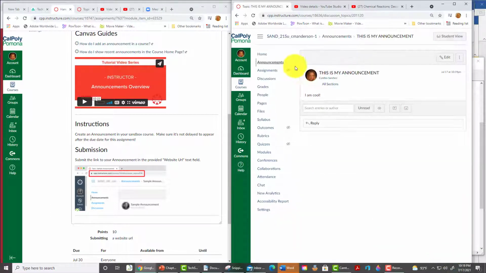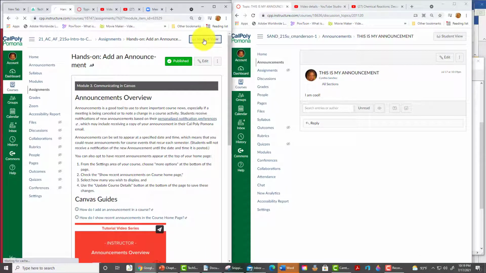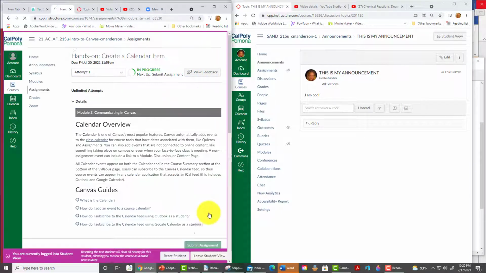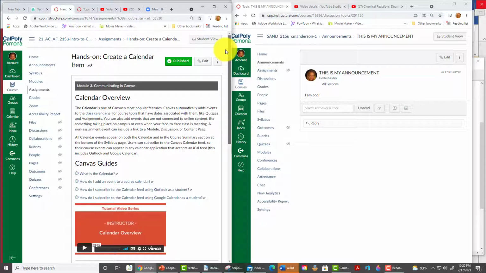When you are done, save your page and then copy your URL. I will enter Student View so that I am able to do this. Here, I can submit my URL. Next, we'll create a calendar item.